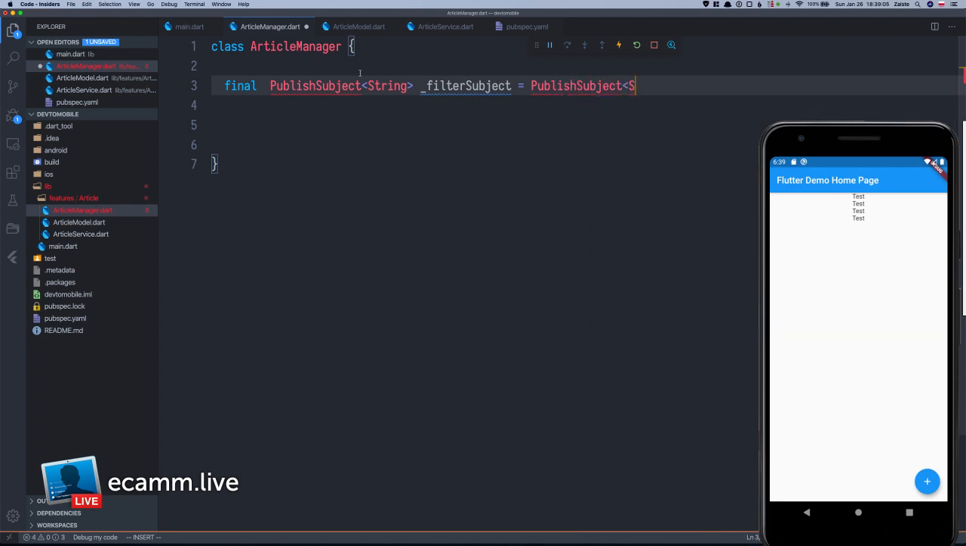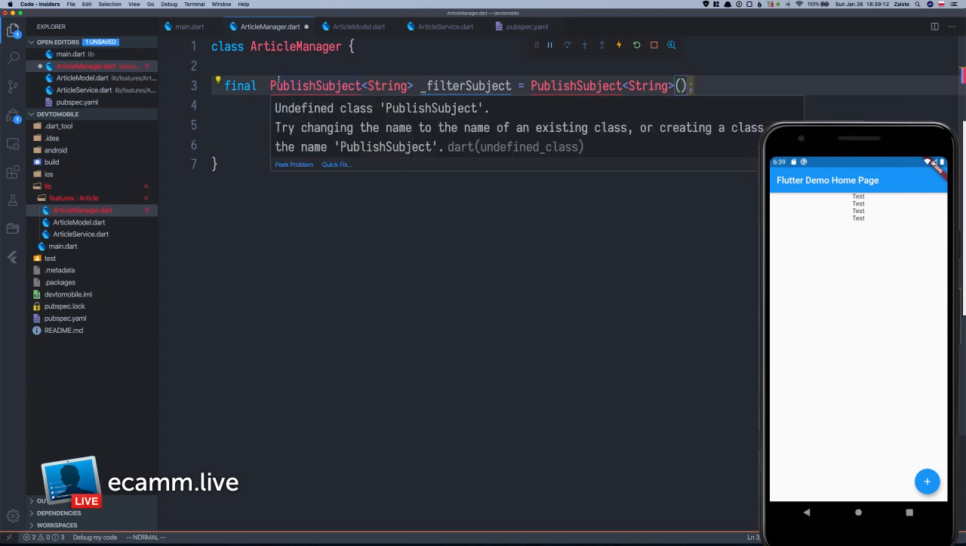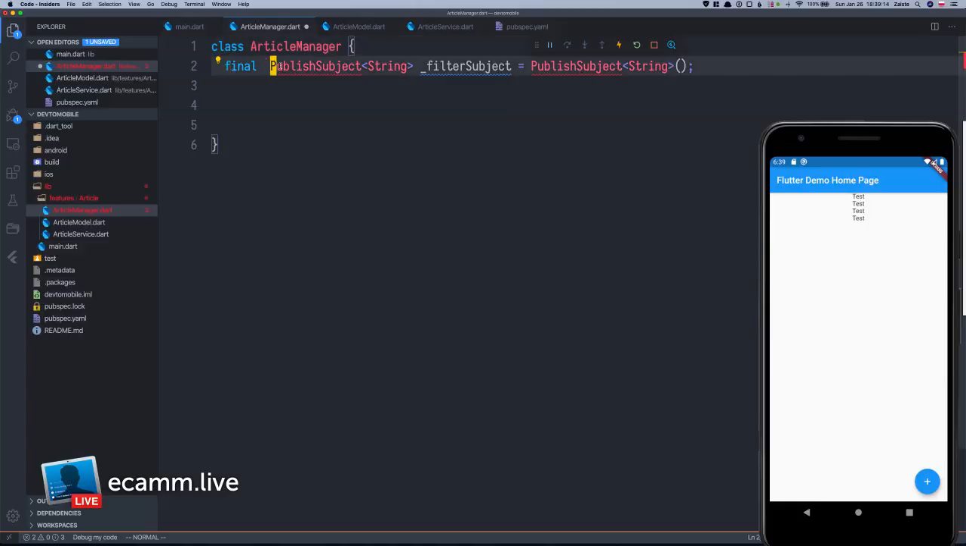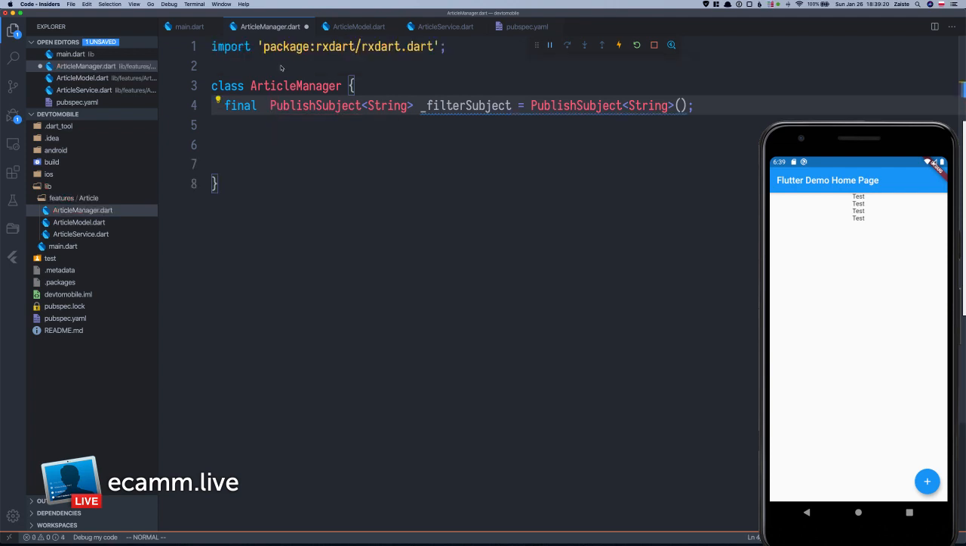I'm not sure if in RxJS it's the same. The same is called subject, but let's try to, yeah, it's smart enough to. So we have that. So let's implement the constructor like that. Sorry about that, it's very slow.